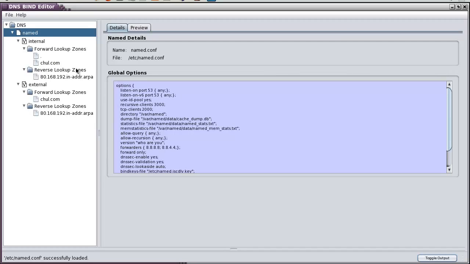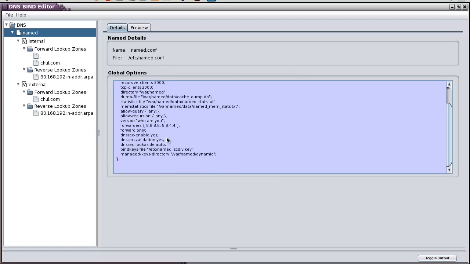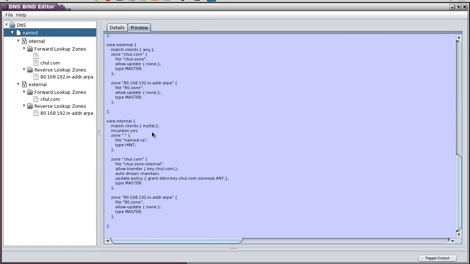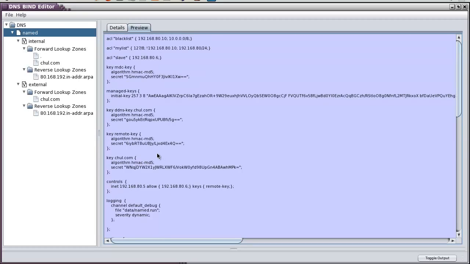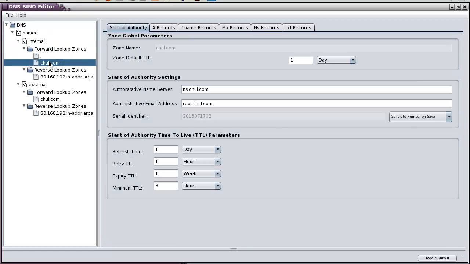So let's try to open the named.conf from the etc, here. Now I can see the default options, and click the preview. Then I can see the view and each zone as well as the key. Here, for example, in my case, child.com is the forward zone.